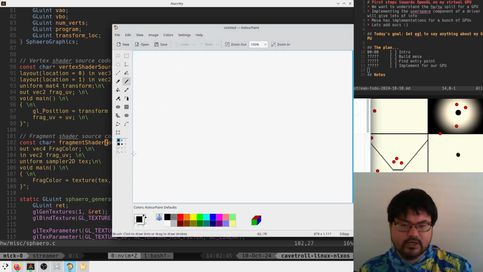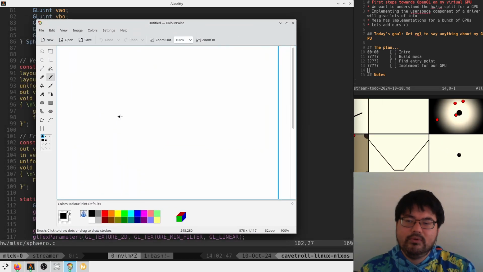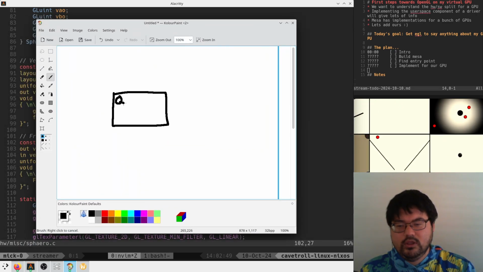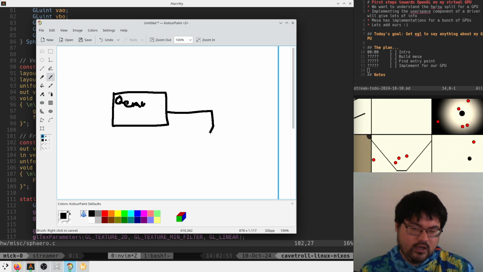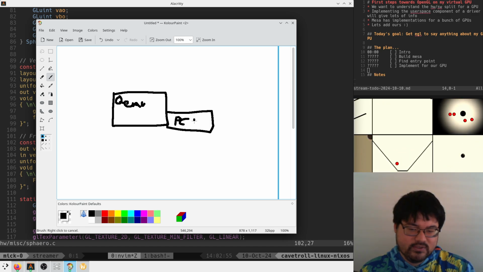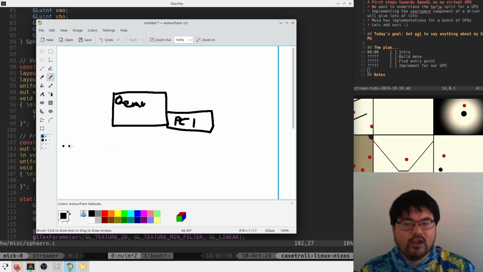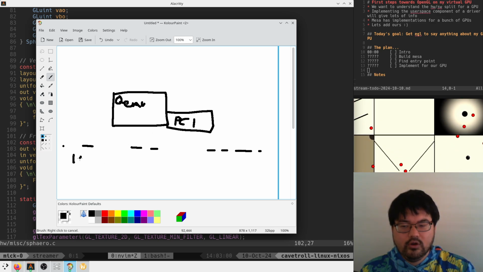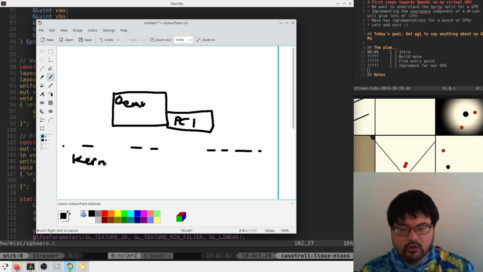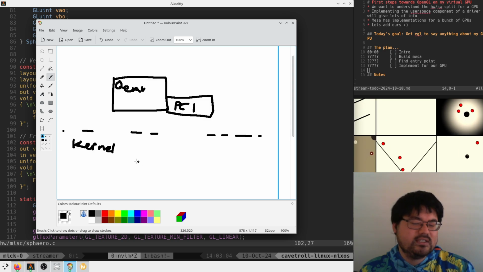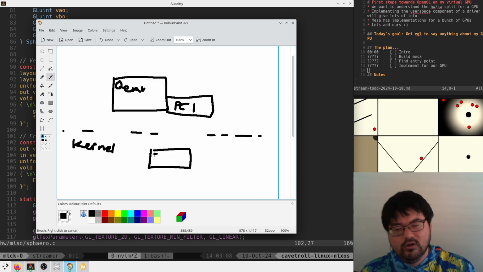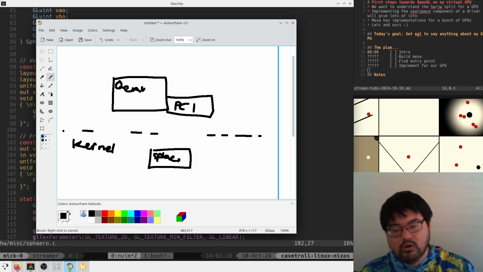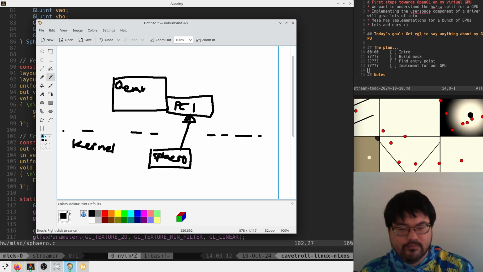So what we have implemented so far: we have QEMU, which is a virtual machine, and in here we have our little PCI device that we've implemented. This is a fake PCI device. Now, from the perspective of our kernel driver, this thing doesn't know it's fake, right? So it has a Sphero GPU driver which looks for this PCI device and talks to it.